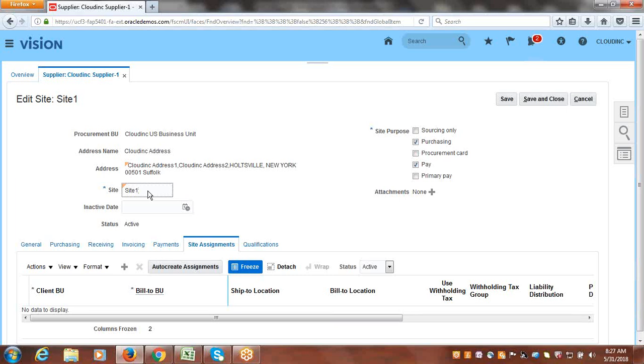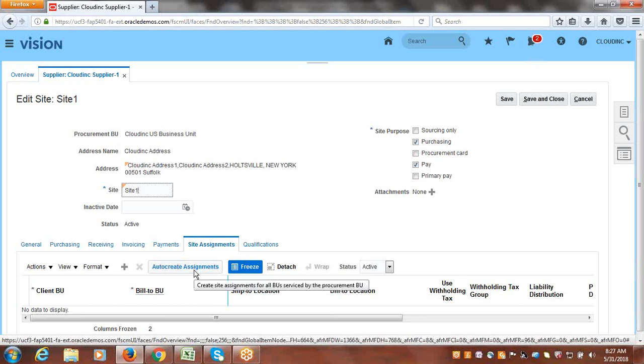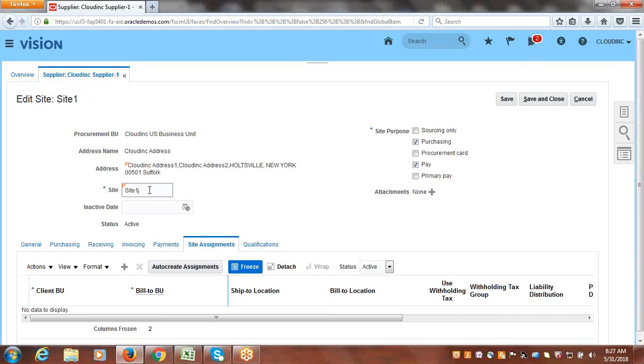If you want to assign through the manual process, you can click on add and search and assign. Otherwise, you can simply click on auto create assignment. When you click it, the system will look at how many business units this user is acting as procurement agent for, and the site will get assigned to those. Say the user is a procurement agent for 4 business units. Then auto create assignment will assign this site to 4 business units. For a specific business unit you don't want, you can remove it before you save.